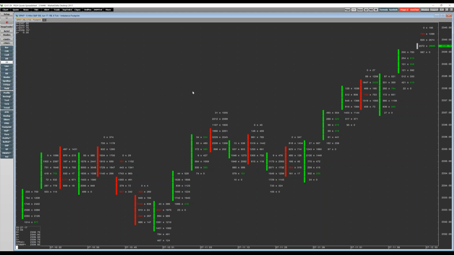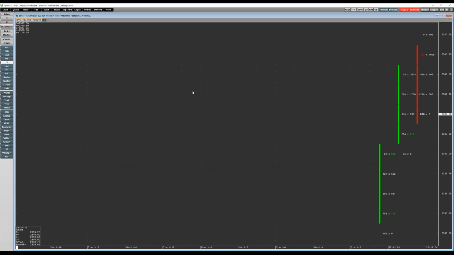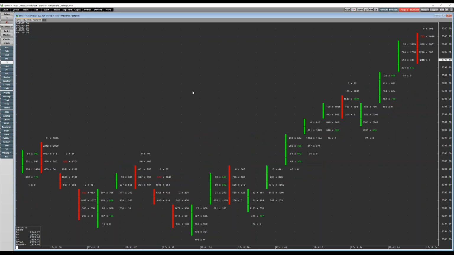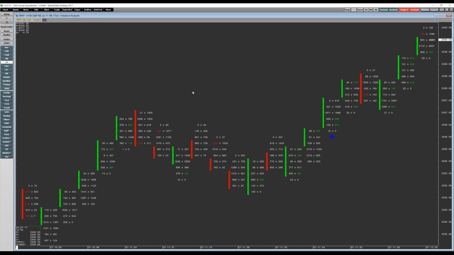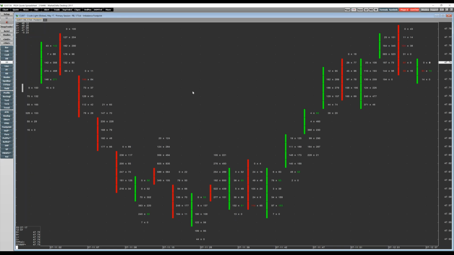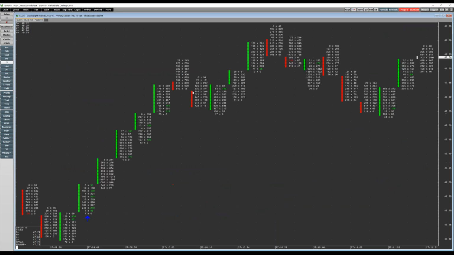If I wanted to see a 4-tick, I just hit number 4 on the keyboard and press enter, and there's my 4-tick. If I want to see a 5, press 5 and hit enter. If I want to change it to crude oil, CLE, and hit enter, here's a 5-tick range bar crude. If I want to change that to 10, just type in 10 and press enter. And there's my 10-tick crude.